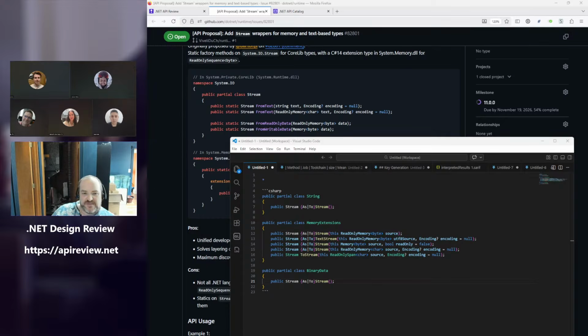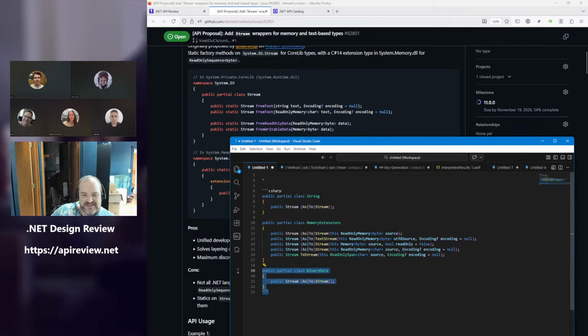Right. So, yes, personally, I think this looks natural and this looks backwards. So, that's maybe you brought up binary data. It might be worth noting that binary data already has a two-stream method on it. Yep, Vivi shared that already. Okay.